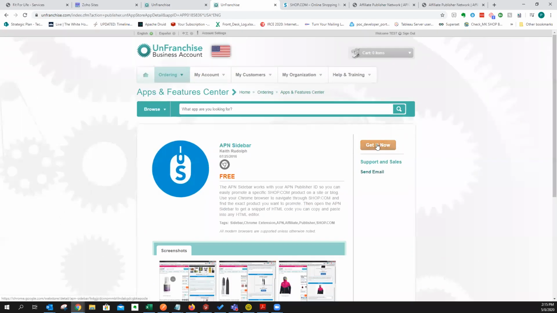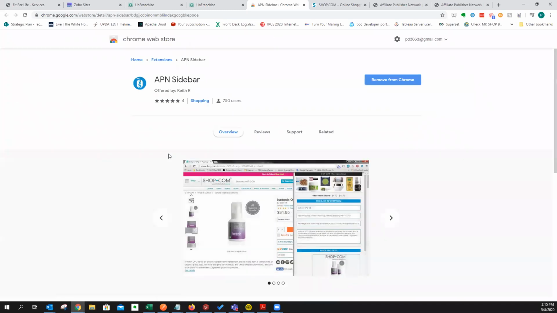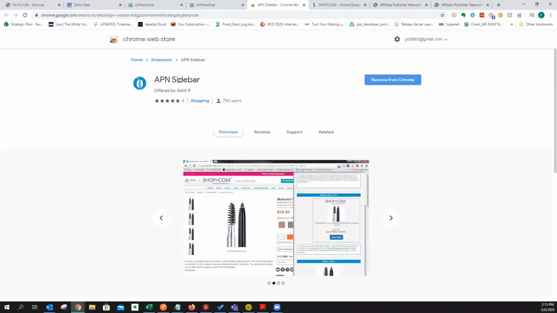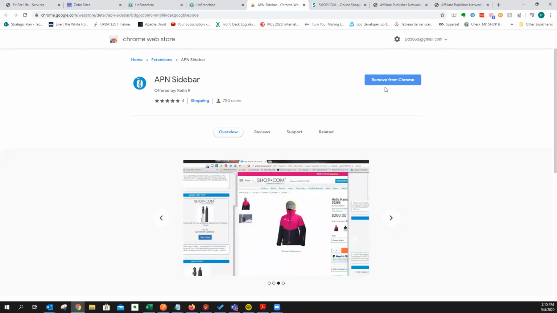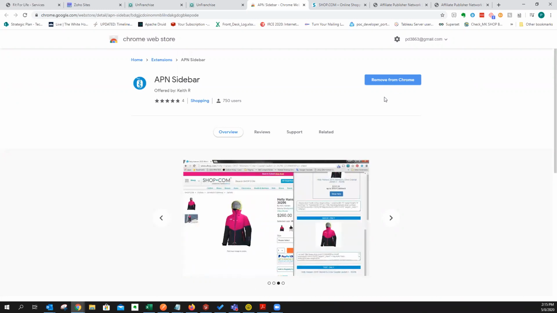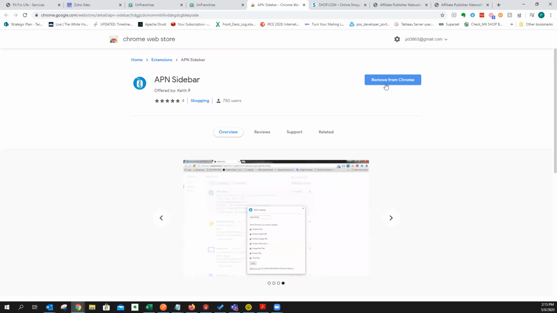And then it has a Get It Now button that takes you directly to the place to show you how to get that tool. For this Chrome extension, it takes you to the Chrome Web Store, and it would take you directly to that extension that you can put in your Chrome browser. I already have it installed. If it was not installed, then this would say, add the extension. I would click the button, it would ask me a couple of questions, and then it would be installed.